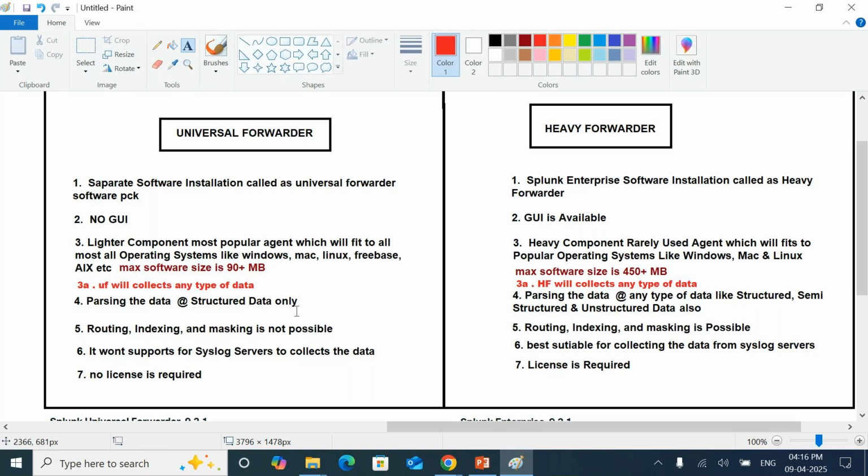And no license is required. It is free software, available on splunk.com. Now routing, indexing and masking are possible, and it is best suited for collecting data from a syslog server, and a license is required. Now tell me, if you use a server as a syslog server, which forwarder will you use? Heavy forwarder. Online people, understand?